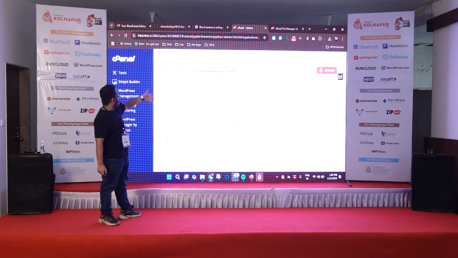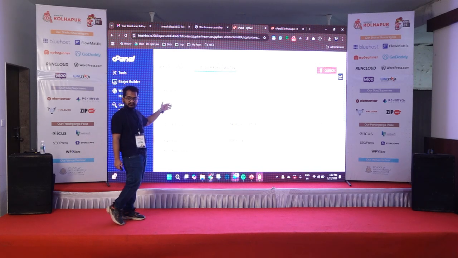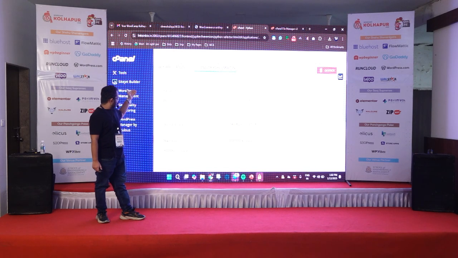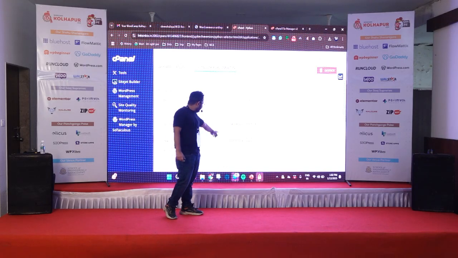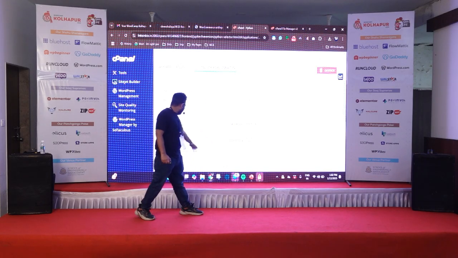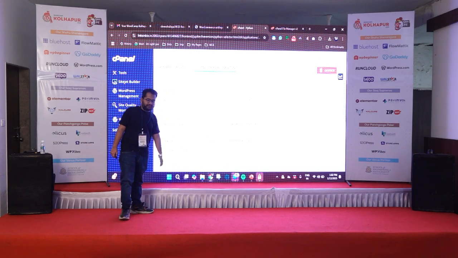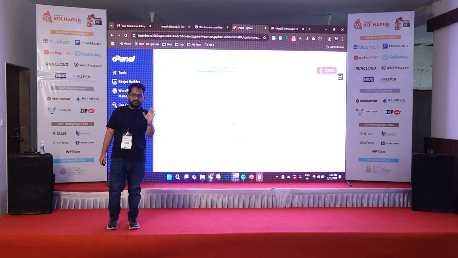Then this page will pop up. So this is the deployed Python server. You can see everything is set, but look at the last two points here: the application startup file is passenger_wsgi.py and the application entry point is application. These two things are important for us.